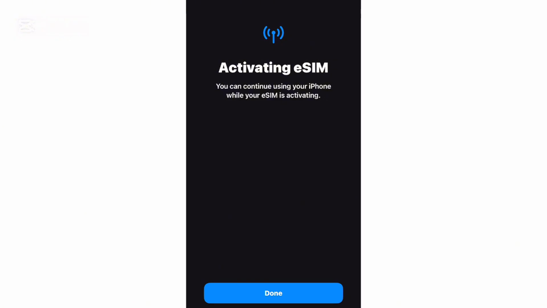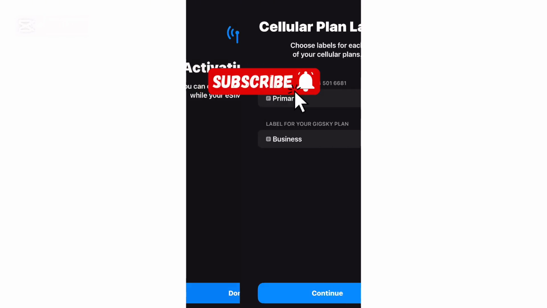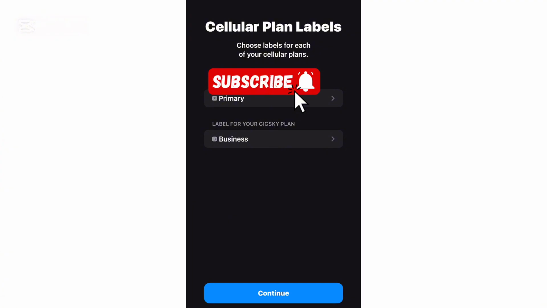So I will click on done, because they say activating eSIM. You can continue using your iPhone while your eSIM is activating. So I'll just click on done. All right, so they are going to ask me two options. You can see my normal SIM card is labeled primary SIM, while the label for your Sky business SIM. So I will just click on OK.